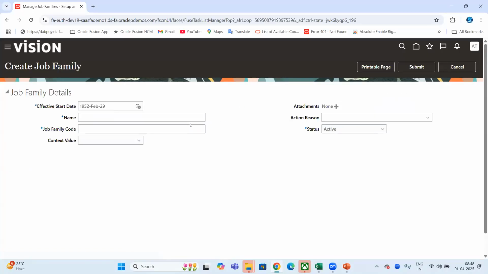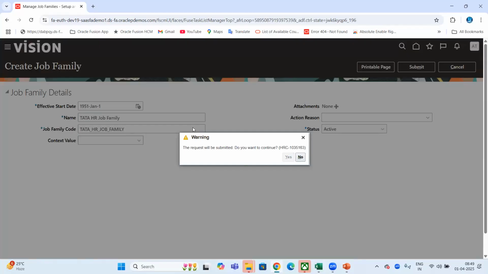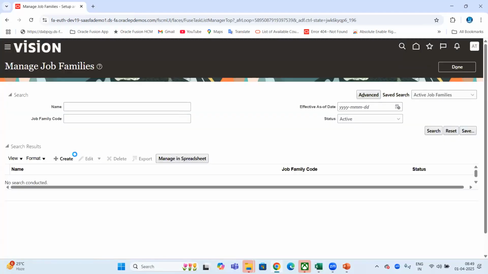Click on create. So as of now I'm going like this. The naming convention I'm using: Tata HR job family. Then code automatically will come. That's all. Just effective start date, name, code. These all things you know. Context value, action, reason, status, attachments. Just effective start date, name and code, submit. Just like this, we have to define our job families first of all.